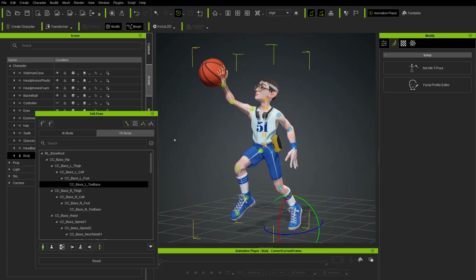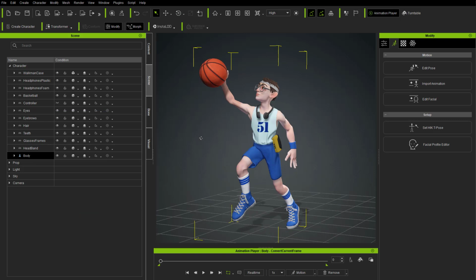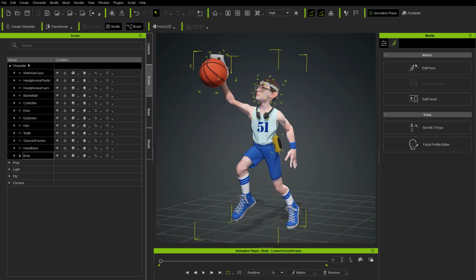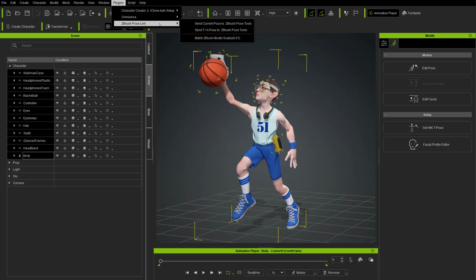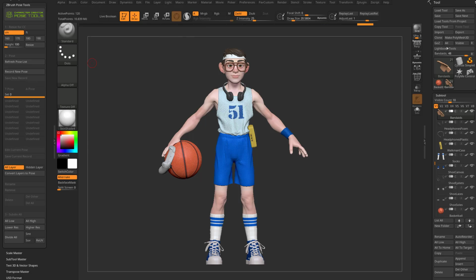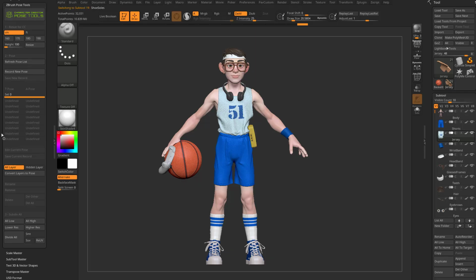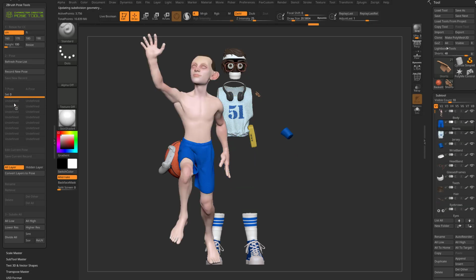Right, now that we've got a pose that we like, we're going to close this out. I'm going to send this pose over to ZBrush. We're going to make sure everything is turned on. I'm going to choose this very top character node. And instead of GoZing this over, we're going to use the plugin ZBrush Pose Link, send current pose to ZBrush Pose Tools. What that's going to do is create a layer for every single subtool in our scene. It's going to move those low-res verts into position to match this pose in Character Create, and give us an organized layer button over here that we can use to quickly switch between different poses.